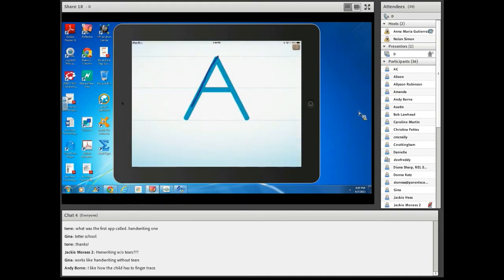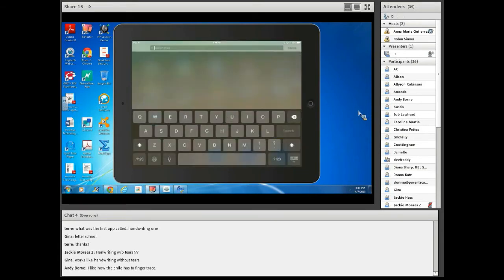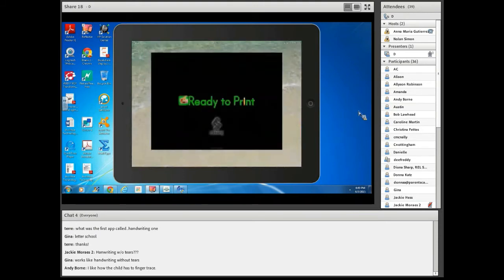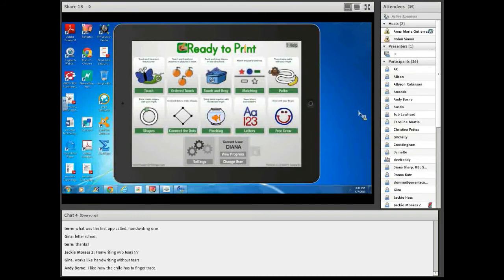Yes, thank you for your comment. Many of these apps are very similar to Handwriting Without Tears. The next one is called Ready to Print. So again, many of these are similar. Sometimes it's nice to have the different features. It's nice to have choices for students to have choices.